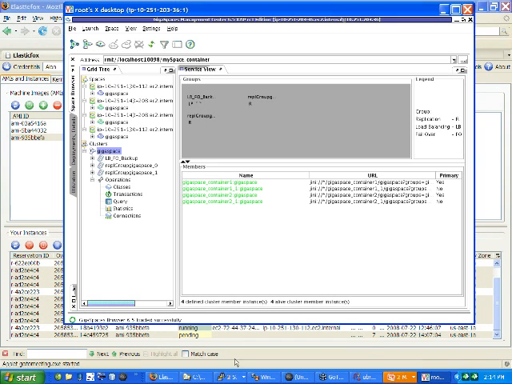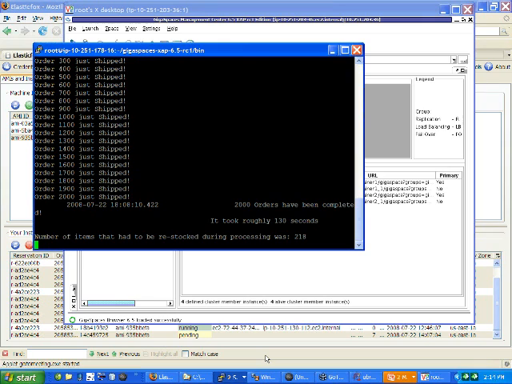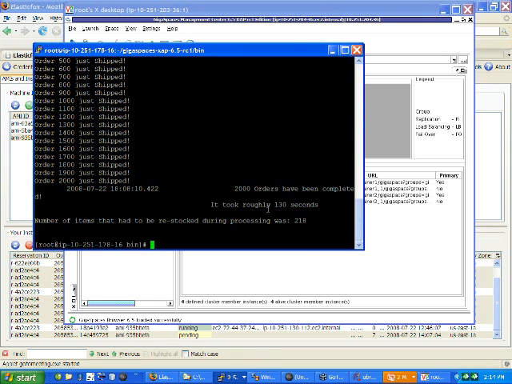Let's go to our command line shell and see what it tells us. Yes, it took 130 seconds to process 2,000 orders, and we restocked 218 items because they were low on stock and they couldn't be processed the first time round. They had to be resubmitted. This is just proving that we're actually mutating information and dealing with some failure conditions and recovering from them.